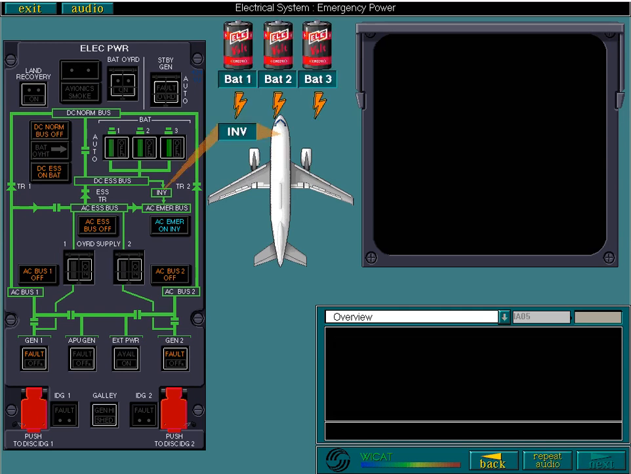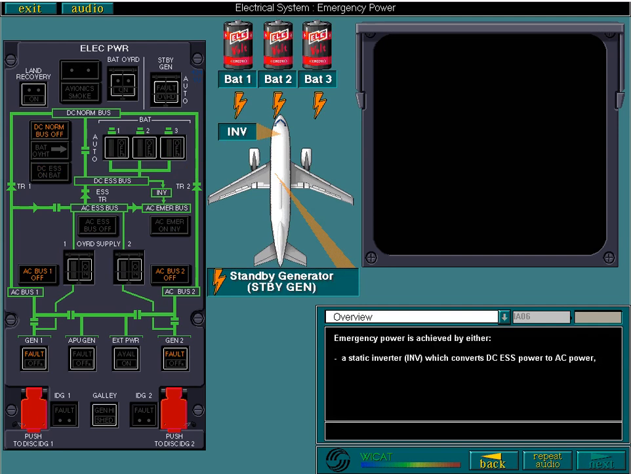Emergency power is achieved by either a static inverter, INV, which converts DC essential power to AC power, or by a standby generator, which, under certain conditions, automatically supplies both the AC and DC essential buses and the AC emergency bus.